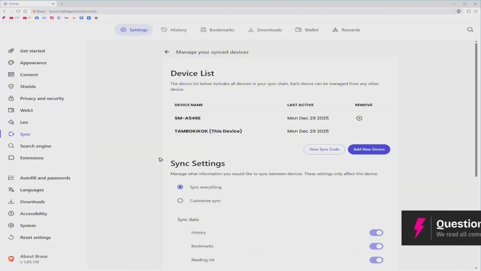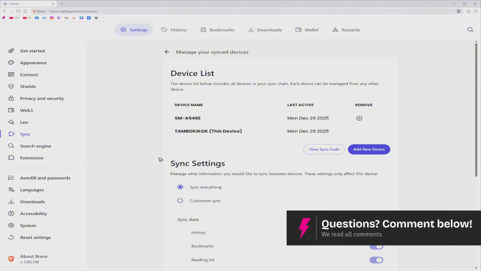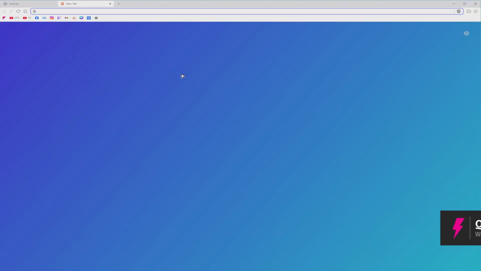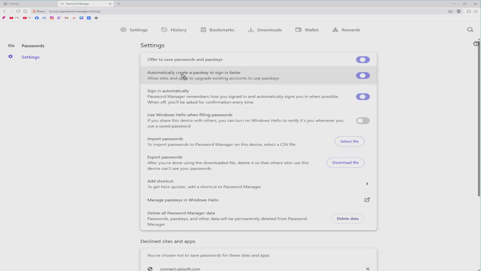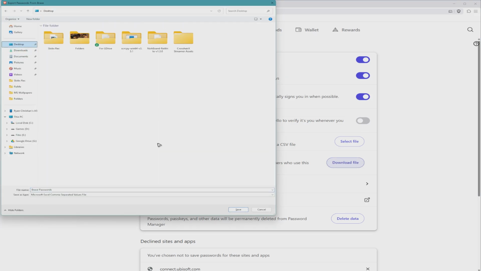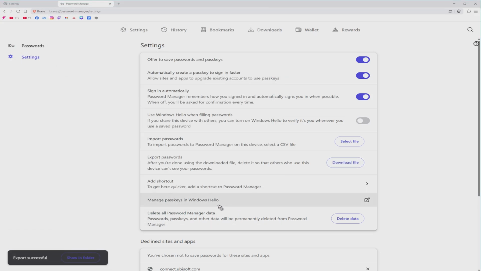Okay, so for passwords, you could go ahead over to this URL. Go ahead and type down brave://password-manager/settings. Okay, and once that's done, just hit on enter. And in here, what you'll do is just go ahead and click on export passwords. Okay, download the file and save it wherever you want, like so.